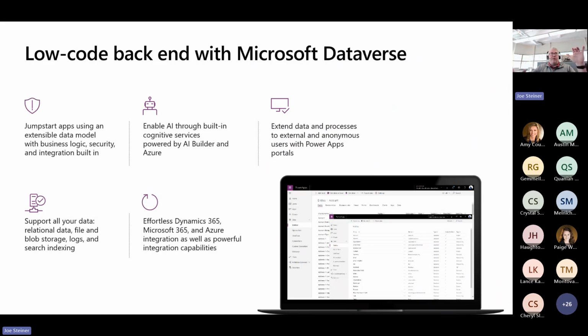The back end, again, with Dataverse, if you need a structured database here, that's a great way to go. There are two flavors of that. There's the full-blown Dataverse, where you just pay for the amount of data that you're storing inside of there. Or there is a Dataverse for Teams, which has some limitations to it, but for a lot of applications, that's enough. And then you can use that, and that is included, again, with the Microsoft 365 licensing.